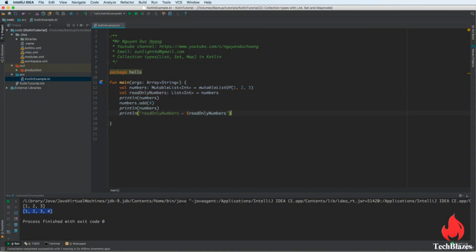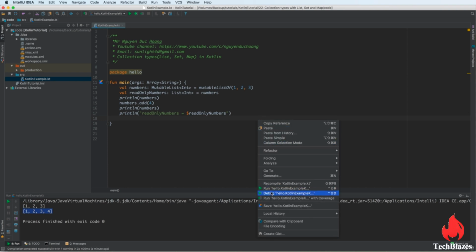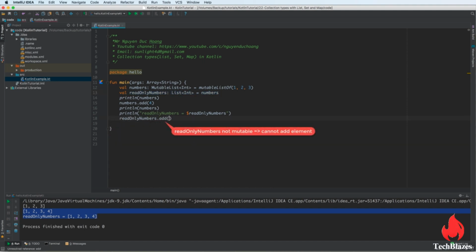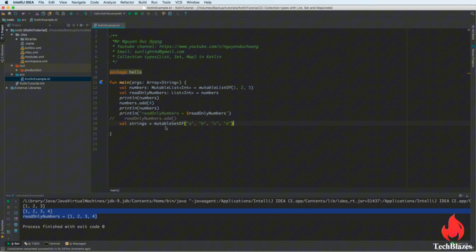And what about the read-only number? Because the read-only number points to the same object, it has the same reference. It is a read-only reference to the number, so after the number changes, the read-only number also changes accordingly. So it points to the same object and the same value. So if you try to add more, you cannot add, because the read-only number is not mutable. It is a list, not a mutable list, so it is immutable.